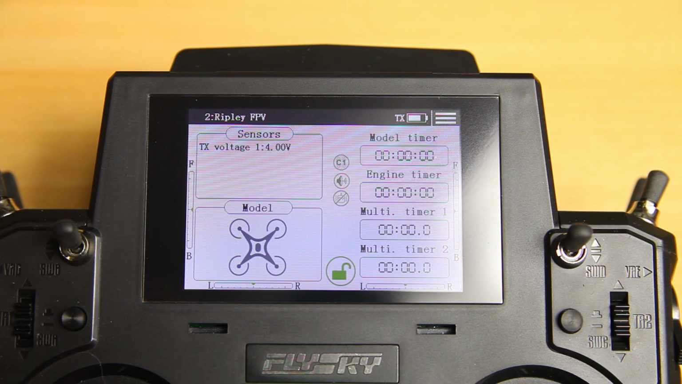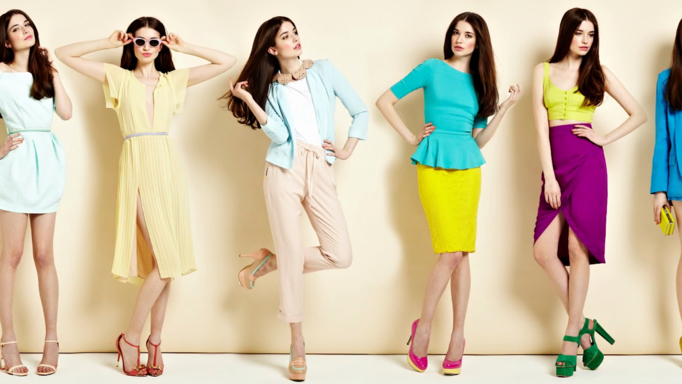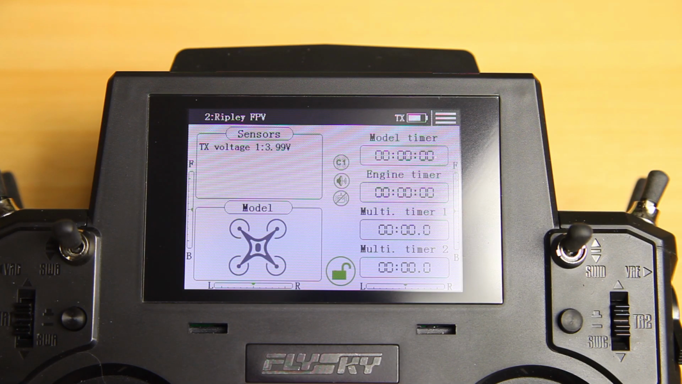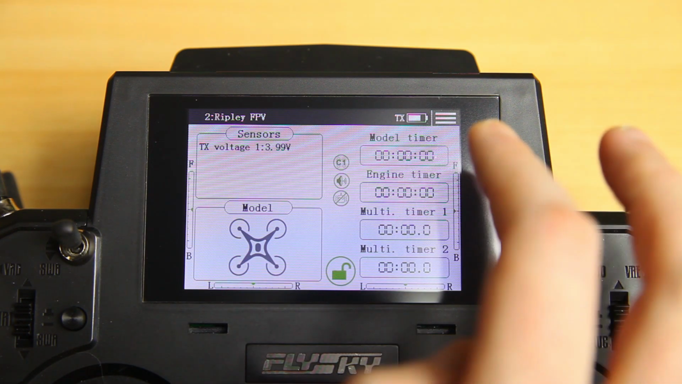So what on earth is model matching? Like I said before, model matching will prevent you from trying to fly airplane number 1 with the settings of airplane number 2. So model matching has nothing to do with models like this, regrettably. It has to do with your model memory in the radio.